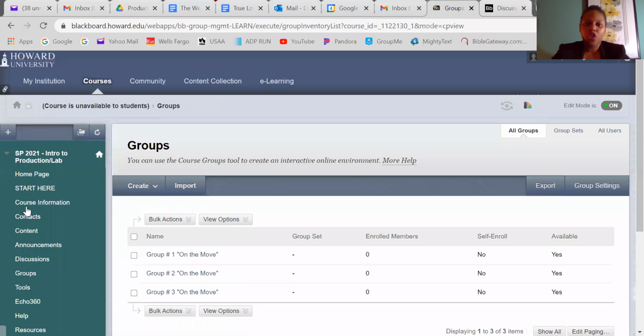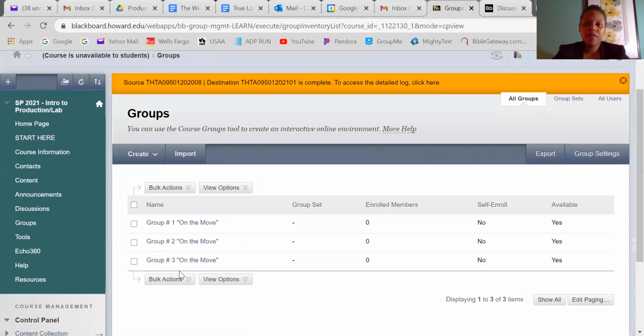Other things here are groups. There are groups available here for one of the particular projects we'll talk about later, and we'll get to that when we need to. They have not been assigned just yet, but they will be as we get closer to the enrollment being solidified for the class and the drop and add period.